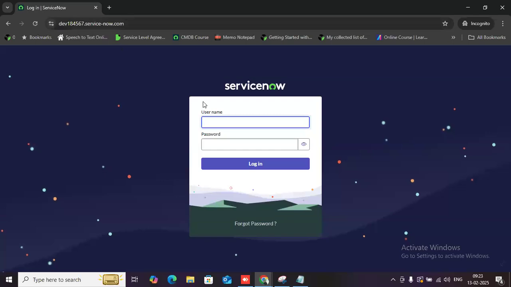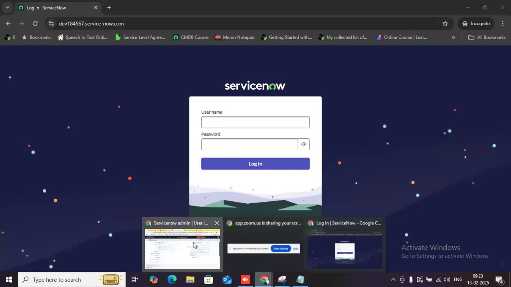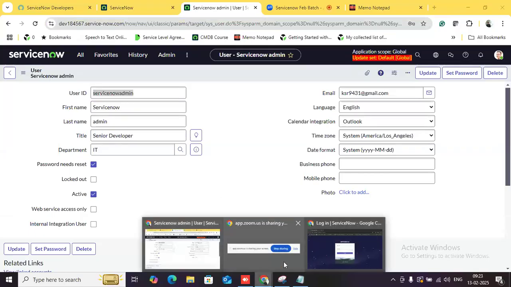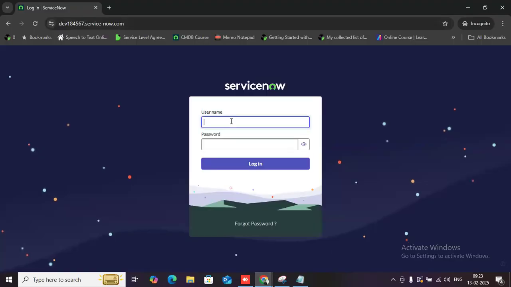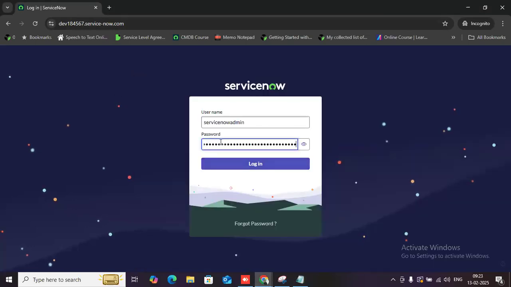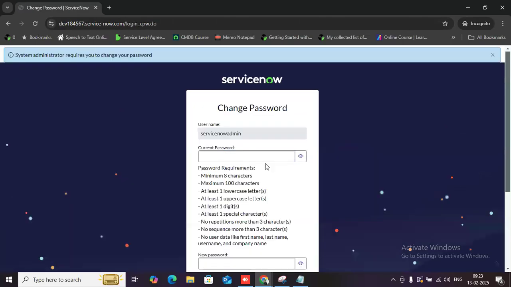Okay, see, now it is asking for the username and the password. So what is the username here? The username is servicenow admin. Next is the password, which is the auto generated password. Okay, this is the password. Once I click on login, see what actions we are going to perform next. It will check the password.